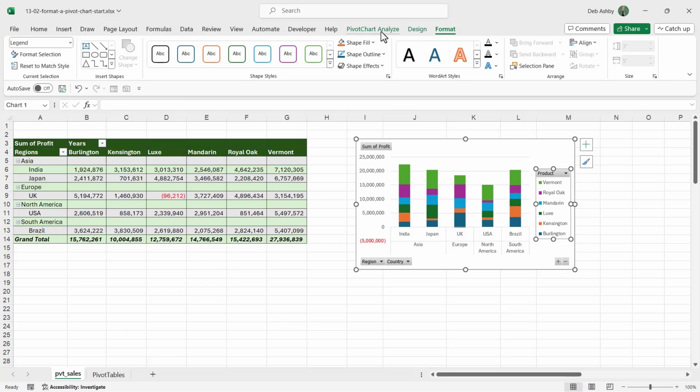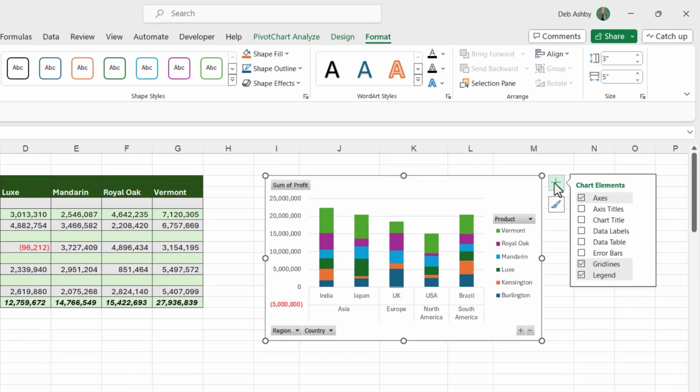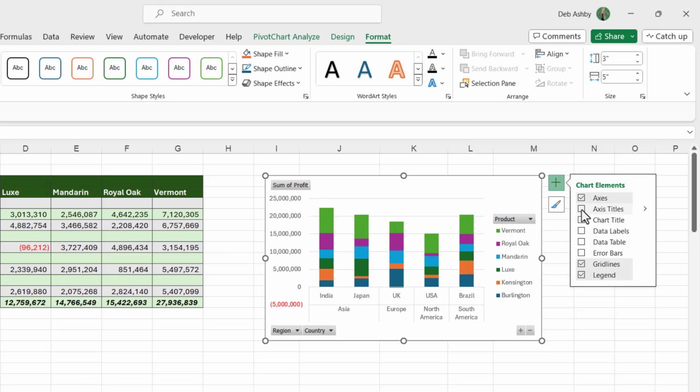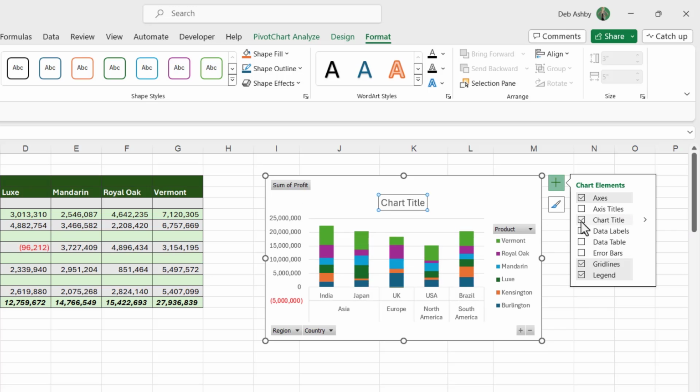Now, aside from the ribbons at the top, which contain all of our commands, notice that we also have a plus to the right-hand side, which shows us different chart elements. So if I want to turn on axes titles, I could click this. Notice it gives me two text boxes that I can modify to give these axes titles. I can deselect it to remove them. If I wanted to give my chart a title, I can click on the chart title and it gives me another little text box and I can type my title into there.